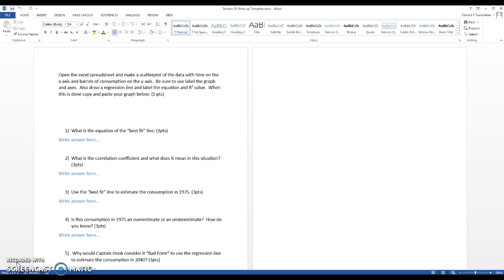Alright, the section 26 assignment is going to be on creating a scatter plot and trying to find the line of best fit. So what it wants you to do is open up the Excel spreadsheet and make a scatter plot of the data. Time is going to be the X and barrels of consumption on the Y.